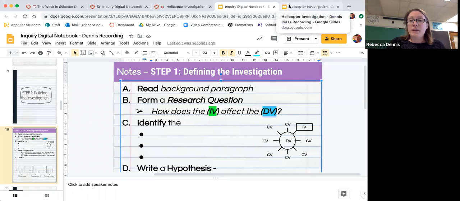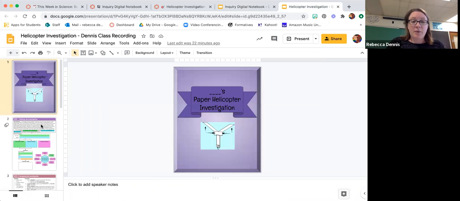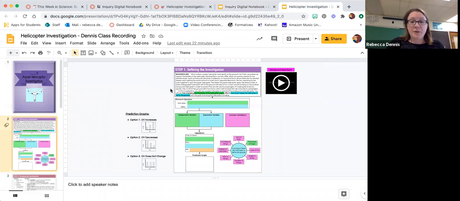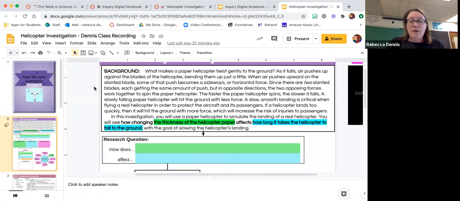Now we're going to go over to the helicopter investigation, and we're going to go to slide 2, and we're going to practice filling in, doing those first 2 steps. So I'm going to start by reading the paragraph, or the background paragraph.